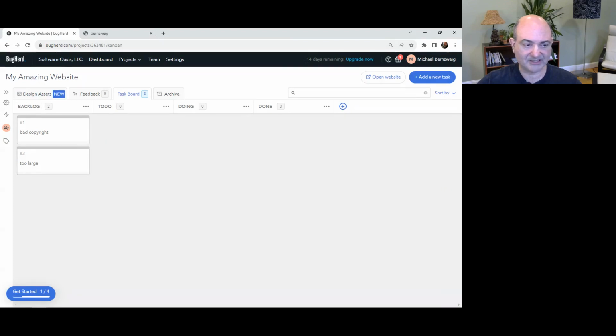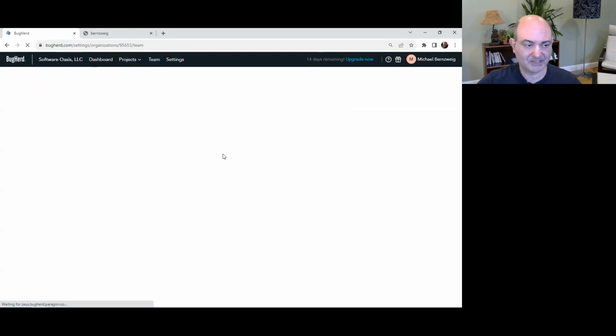We can see that it's now on the task board, which is tip #4. You can move your tasks along the task board and assign them to different stages. Tip #5, team collaboration. You can assign different members of your team. I've assigned myself, but you can invite other members to your team.